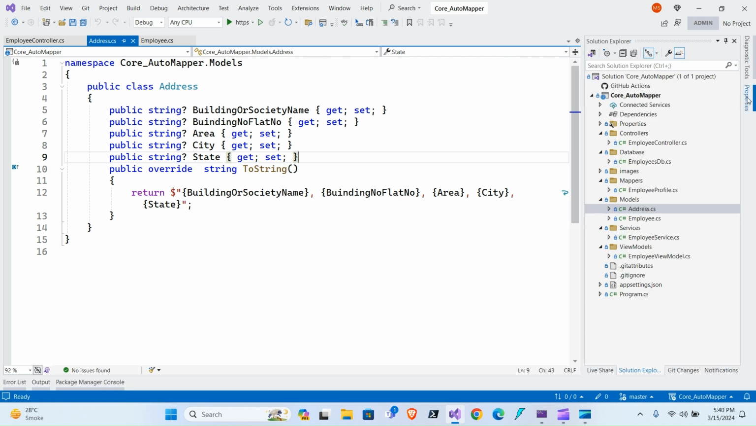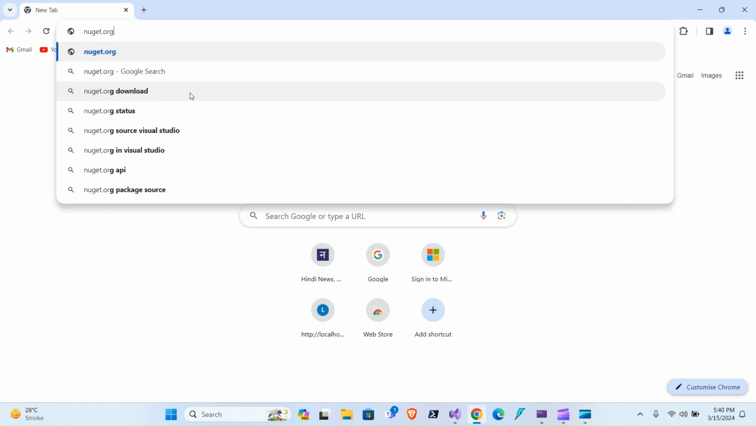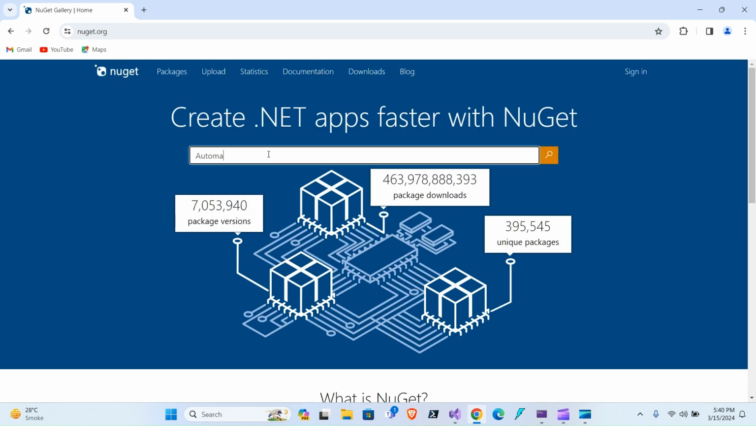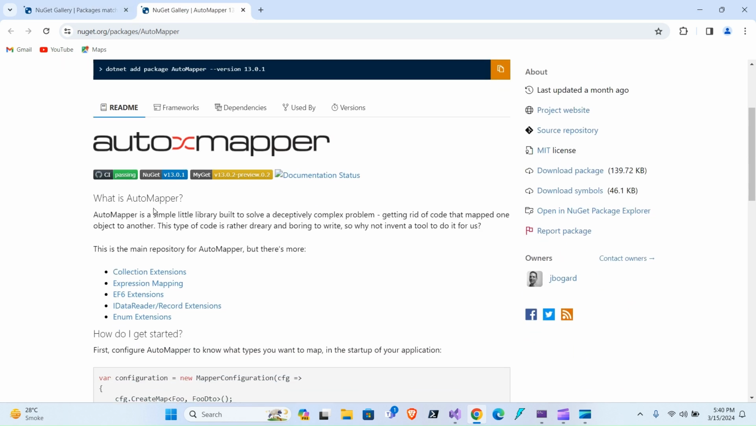So let me go to the code, and I'm going to show you the package. If I take you to NuGet.org and search for AutoMapper, this is the package. Here in the description you'll find that it's a simple little library built to solve the complex problem of getting rid of the code for mapping. Earlier we used to write separate mapper code explicitly, but now with the help of this mapper we can do this easily.